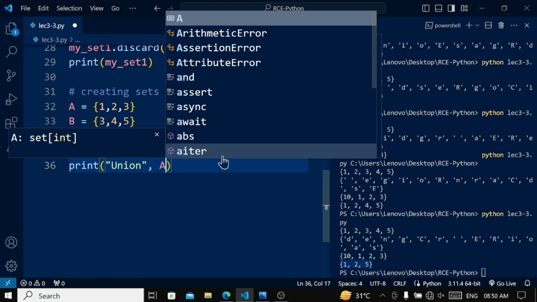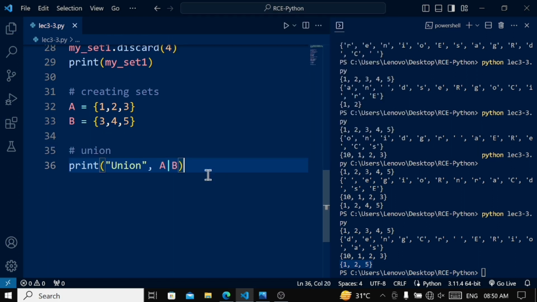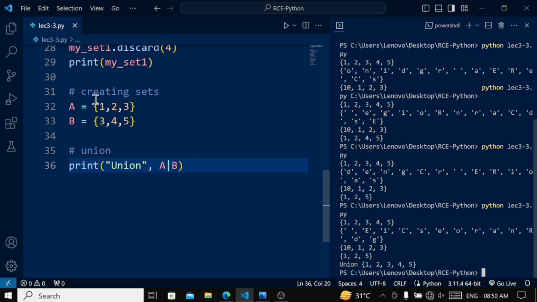A union operator, which is like this straight line, and then B. Okay, so now when we execute, it is going to show me what the union means. It is going to take all the things from set A and set B only one time. The common element is also used only once. So you can see 1 2 3 4 5 is inside the union.